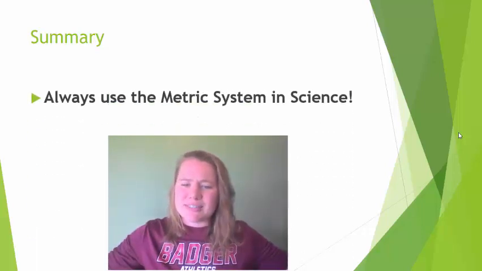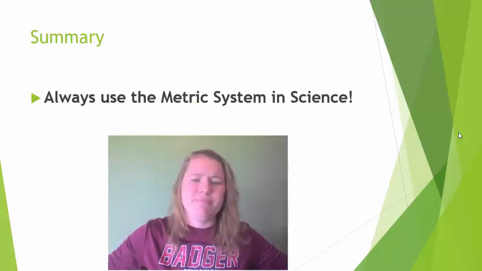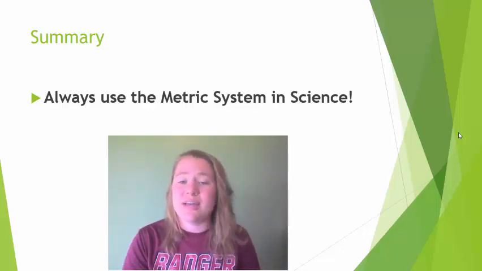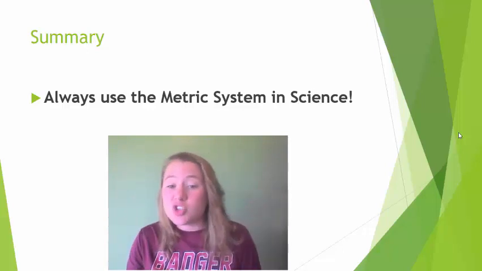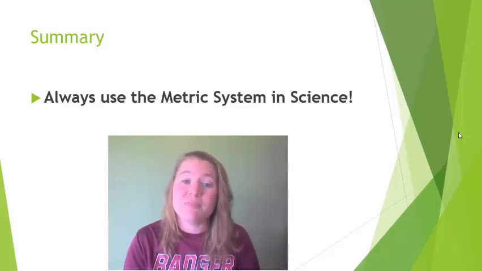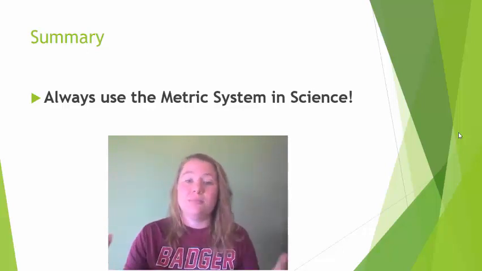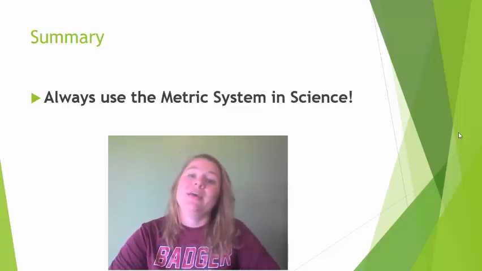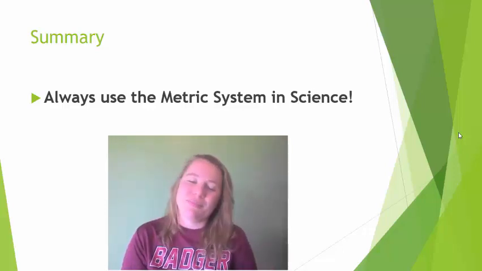Now a very brief summary here. Always use the metric system in science. That's my summary. That's it. Make sure that you're using the metric system. Make sure you are collecting data appropriately, keeping it stored in a logical manner, and that you create beautiful graphs that are clear and easy to understand and read. That's my summary.